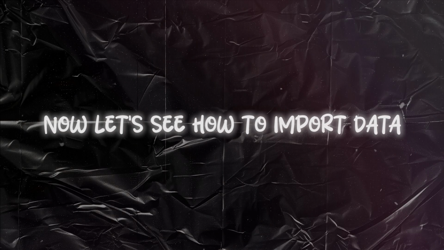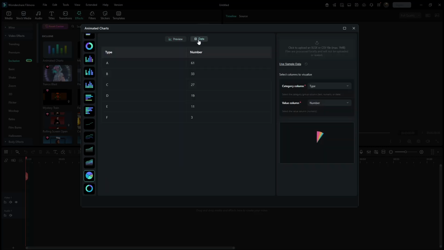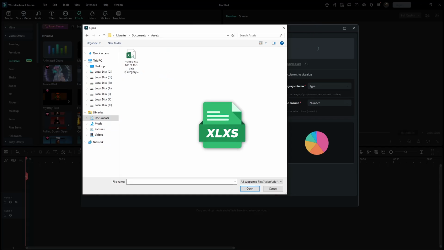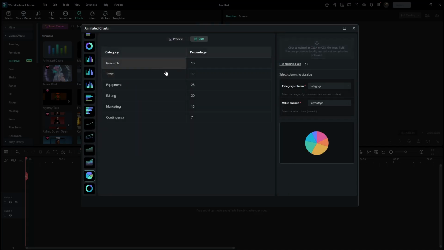Now let's see how to import data. I will select another chart preset, go to Data and click on this section. Here we can add XLSX or CSV files. As soon as we add it, all the data fills automatically, which saves even more time.